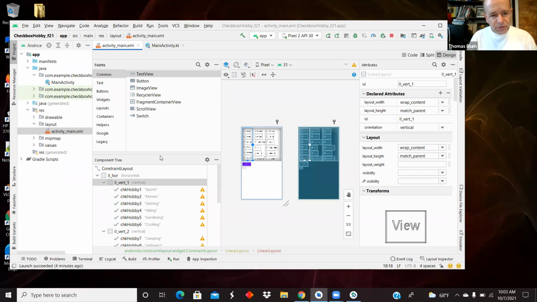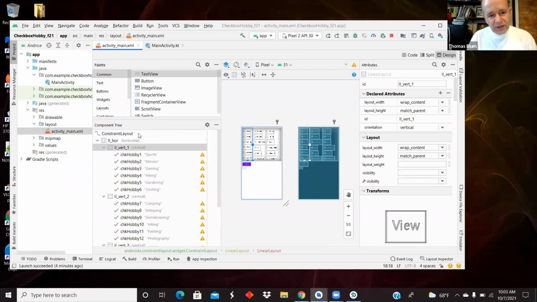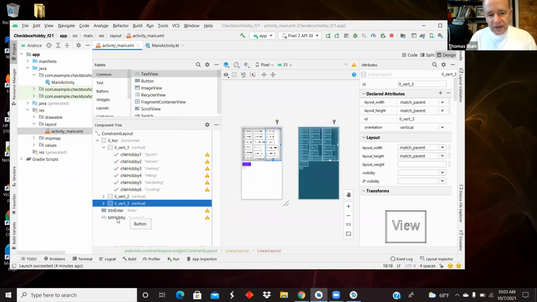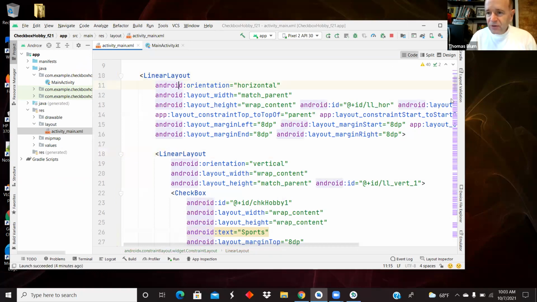So here you can see in this sort of tree-like structure that we have the constraint layout. Then we have a linear layout. And within the linear layout, we have 3 vertical linear layouts. And then within the vertical linear layouts, we have the checkboxes. Below that, outside of the overall horizontal linear layout, we have a button and a text view to display the hobbies. So that's, again, a linear layout. That's a container, so there's an open and a close tag.